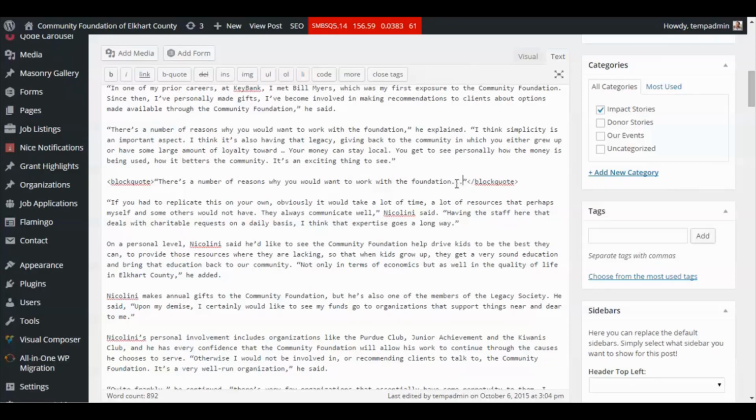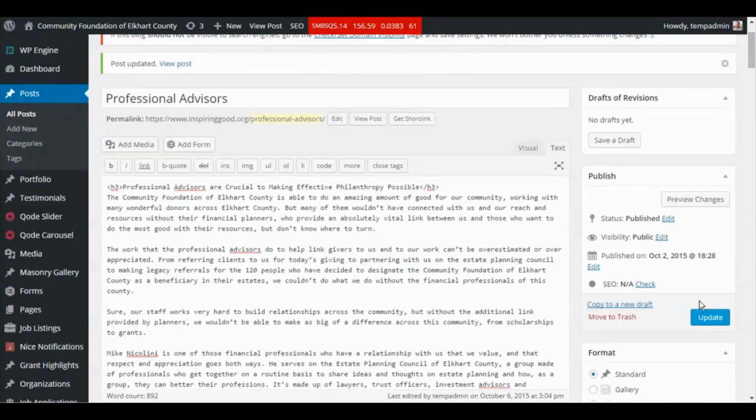Make sure you highlight the entire quote that you just pasted, and just click this, it's called B quote, and that'll put the tags around it. And that's it. Then update and you're all good to go.